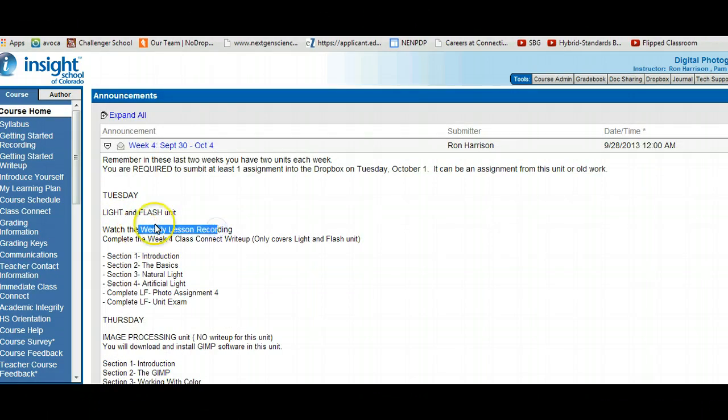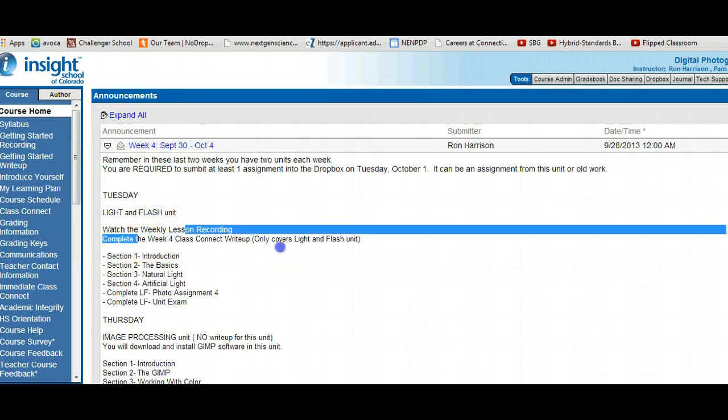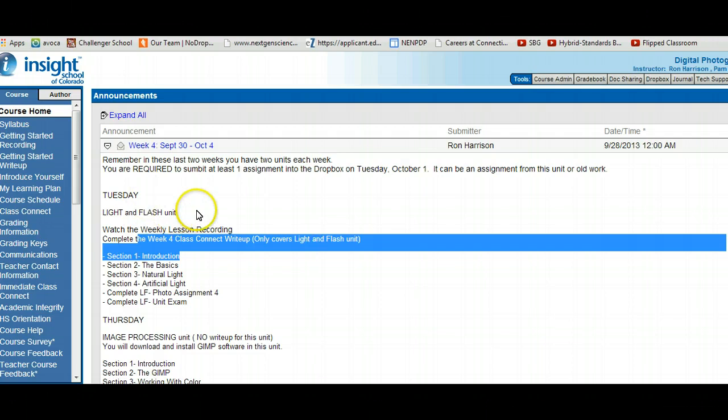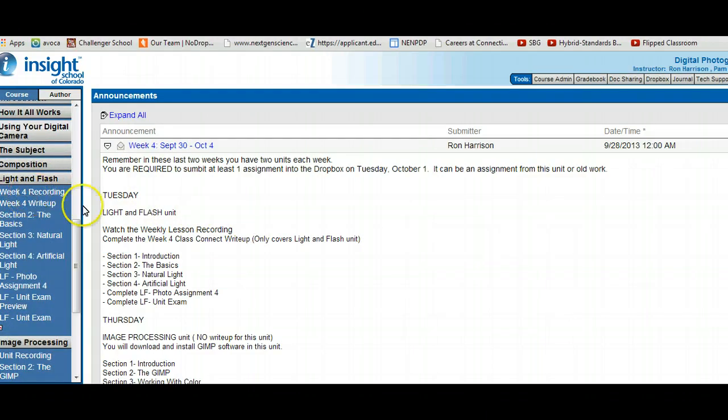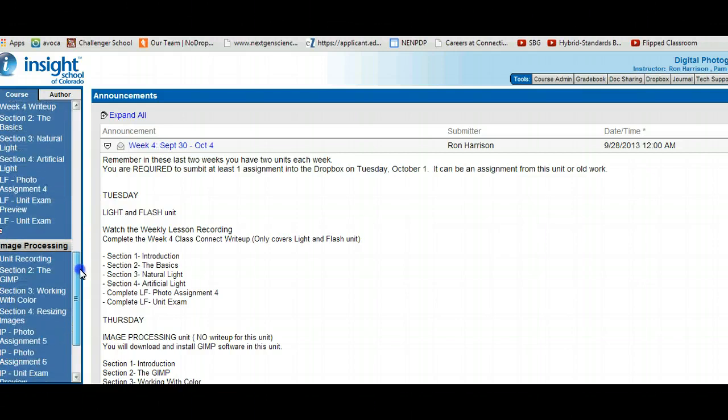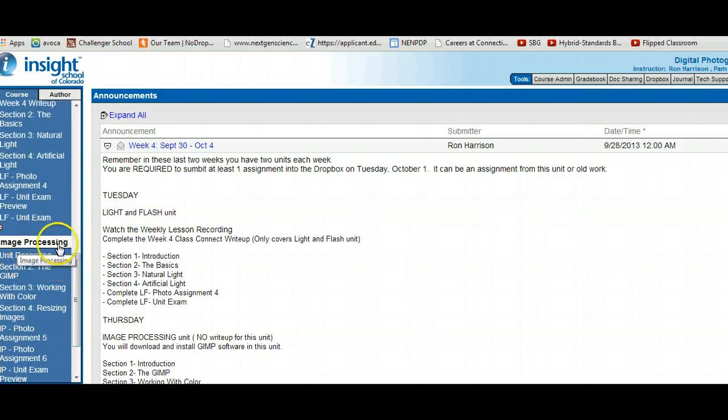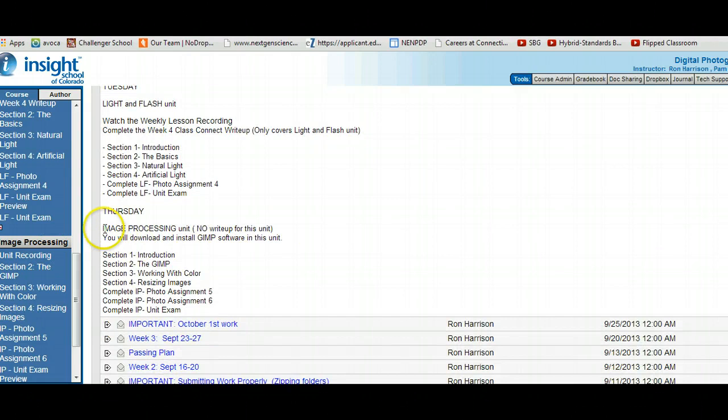The weekly write-up covers only the light and flash unit up here, and that's already posted in the week 4 recording. But I'm also posting a recording right here for image processing unit, which is the Thursday work. So the Thursday work, image processing, and you can see that you're going to download a program called GIMP software.